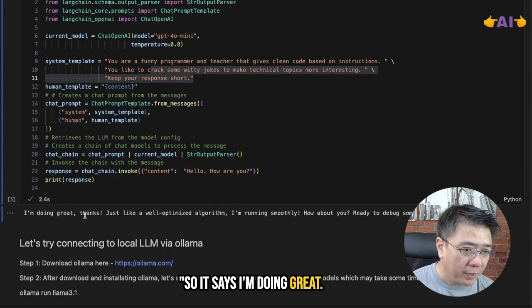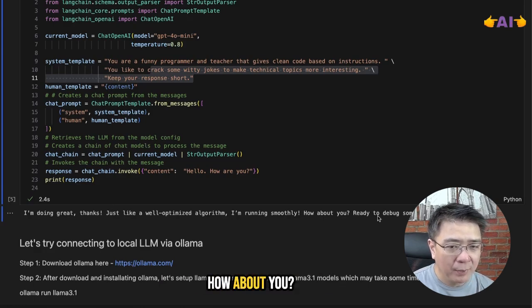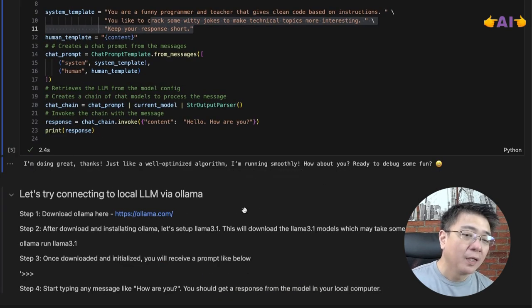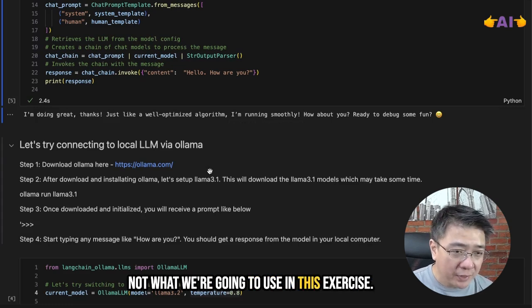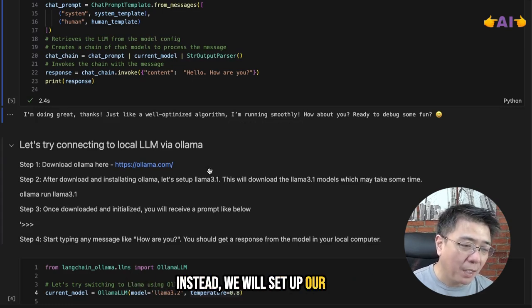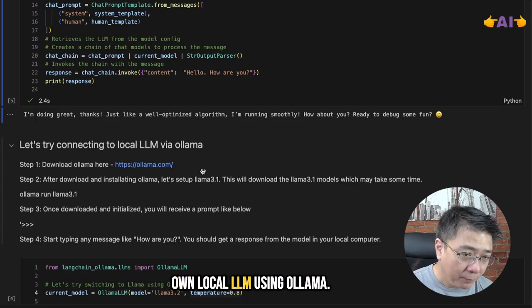So it says, I'm doing great, thanks. Just like a well-optimized algorithm, I'm running smoothly. How about you? Ready to debug? Right, so now we're able to invoke that, but that's not what we're going to use in this exercise. Instead, we will set up our own local LLM using Ollama.